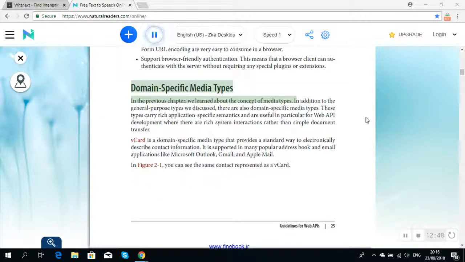Domain-specific media types. In the previous chapter, we learned about the concept of media types. In addition to the general-purpose types we discussed, there are also domain-specific media types. True. These types carry rich application-specific semantics and are useful in particular for web API development where there are rich system interactions rather than simple document transfer.